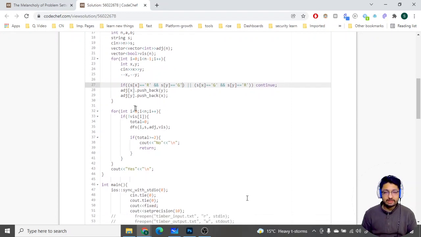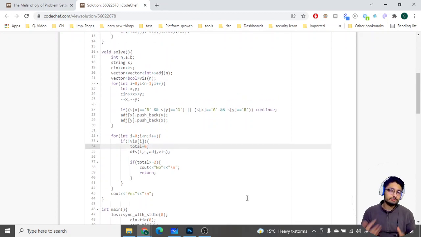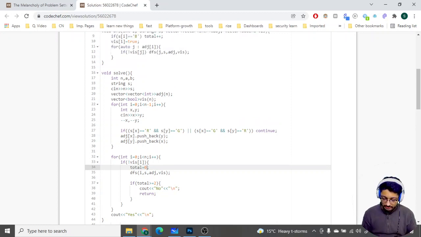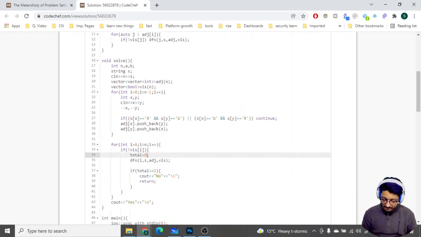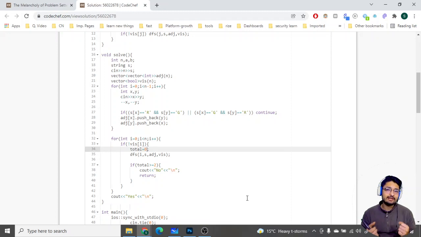Those are the individual components that are forming. Then I iterate over every vertex in this for loop. If it is not visited, I set my total to 0, which means I'm on an all-new component. In that component I do a DFS, marking all the nodes and checking how many blue nodes there are in this particular component, or subtree.